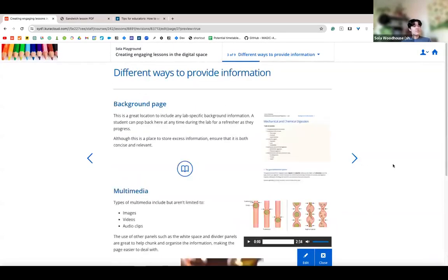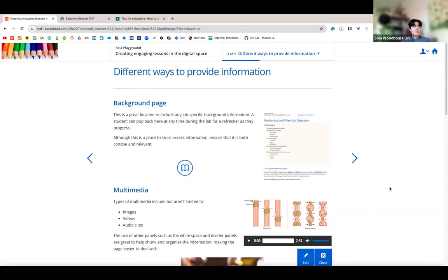Then, all right, so different ways to provide the information. You can use a background page, and this is a great place to store information that a student might already know, but they might want to refer to during the lab. It's a great way to store the excess information, but it's important not to put anything and everything you can think of because you will just overload the student.